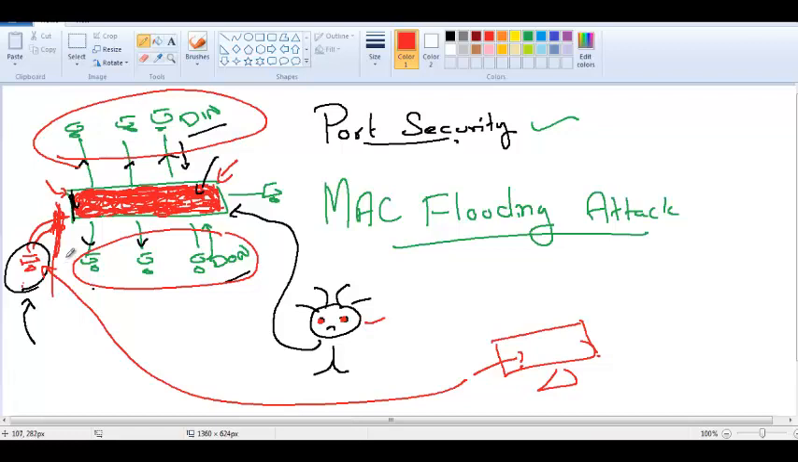This could have been avoided in the first place. By enabling port security, you can avoid this. So how can port security avoid this? Port security is setting a limit to the port. Limit for what? Number of MAC addresses. If port security is enabled, only one MAC address can come on one port.